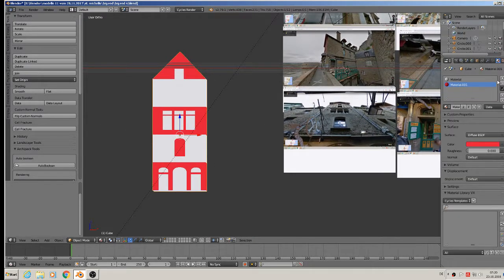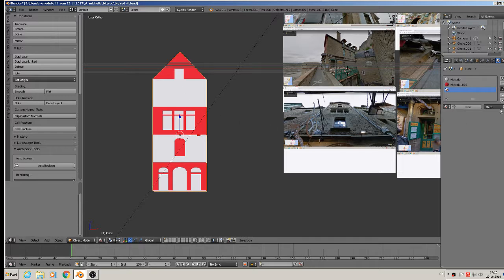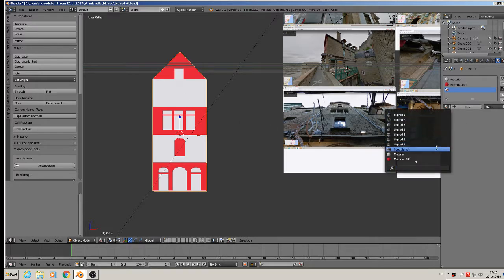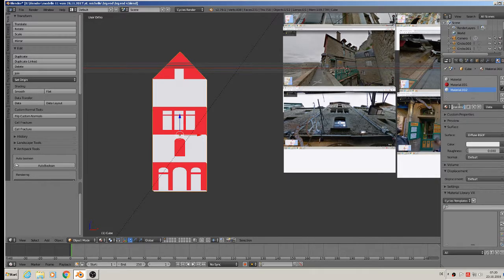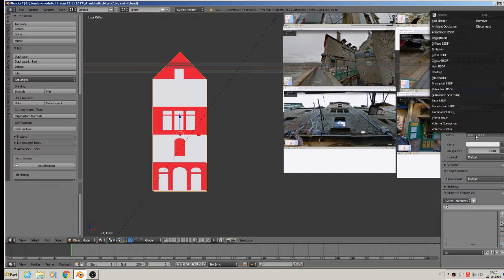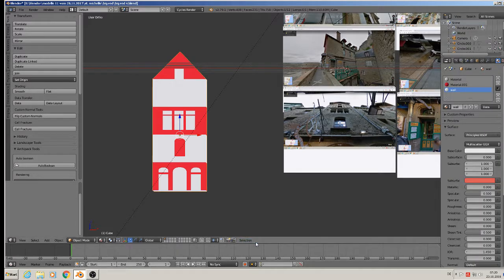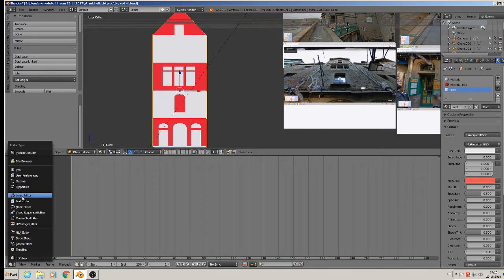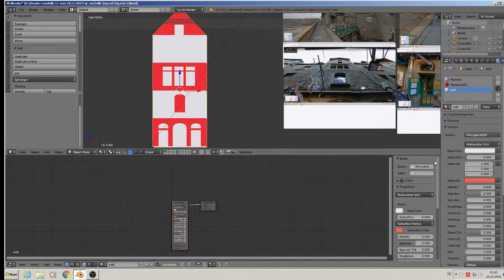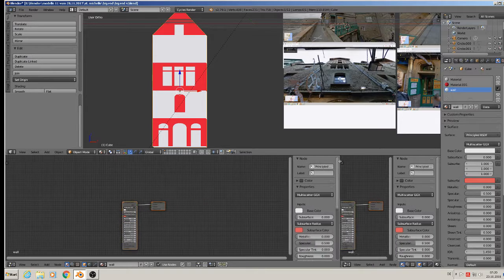So we got here plus to the house materials, and look what we got. Maybe we got some there, but there is nothing. So new, call it wall. We get there a principled shader. I make that here bigger. Get here the node editor. Get that to the left.